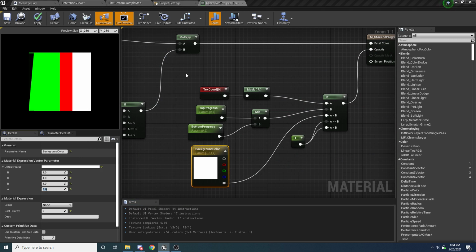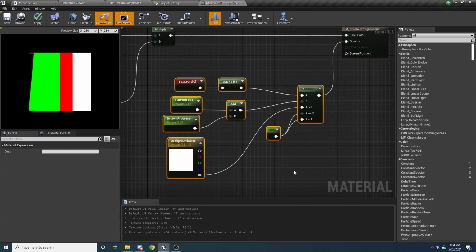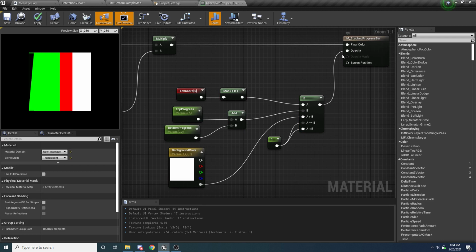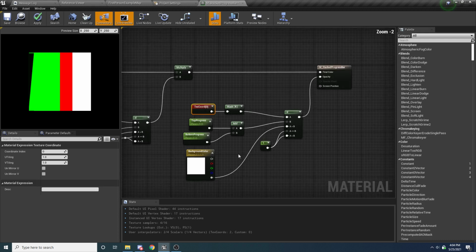Okay, so now we have our material totally set up and good to go. Basically this little code right here, since I didn't really explain what it does, is ultimately going into the opacity. It's saying if the texture coordinate is greater than the top progress plus the bottom progress, which is the green plus the red, then go ahead and use the opacity of the background color. So anywhere that's using the background color, actually pay attention to whatever the opacity value is that was passed in.